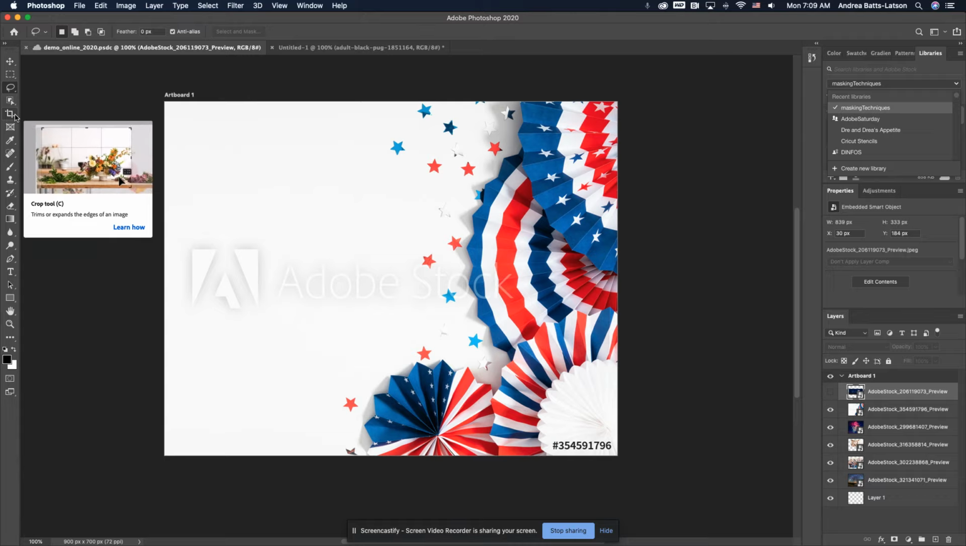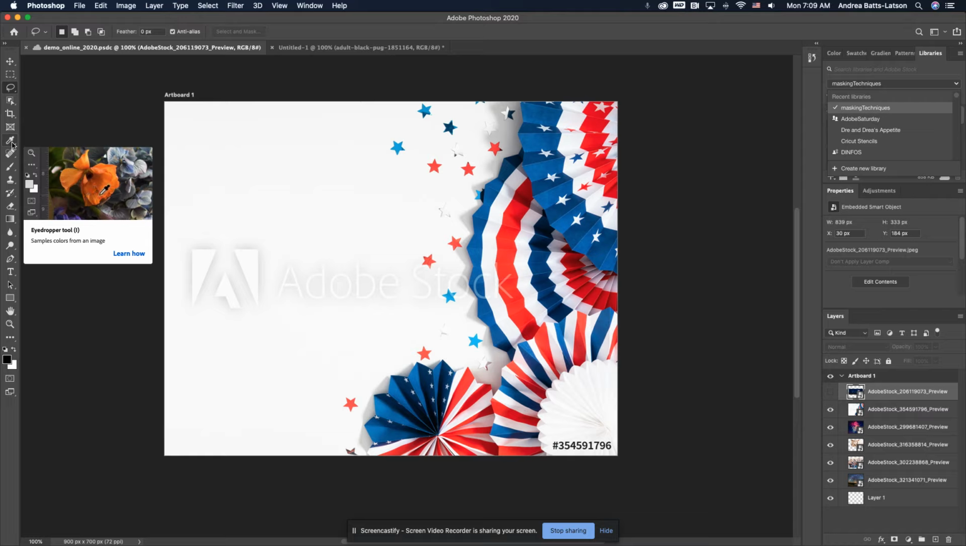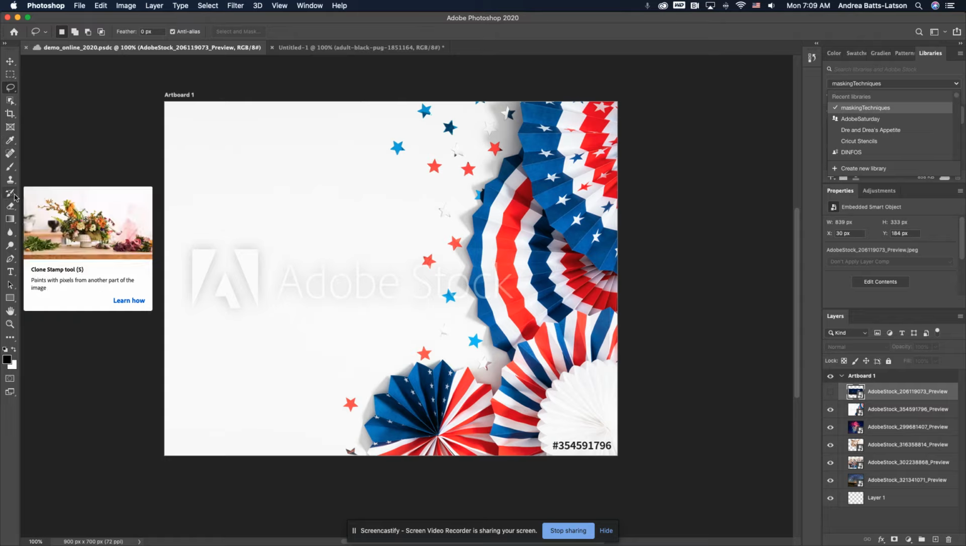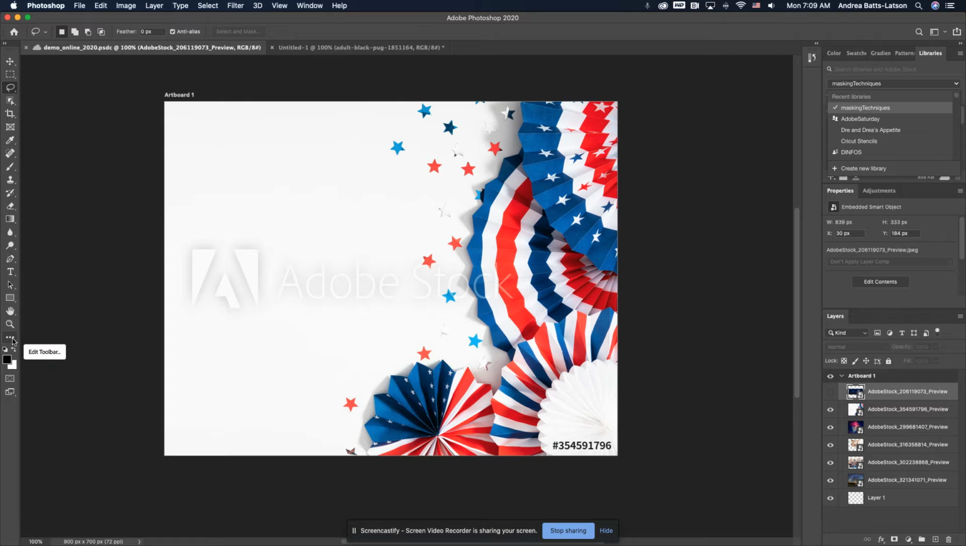So if you're ever stuck and you're like, oh my goodness, that tool looks so cool, but I don't really remember what it does, hover over it and you'll get a quick preview or glance at what the tool does.